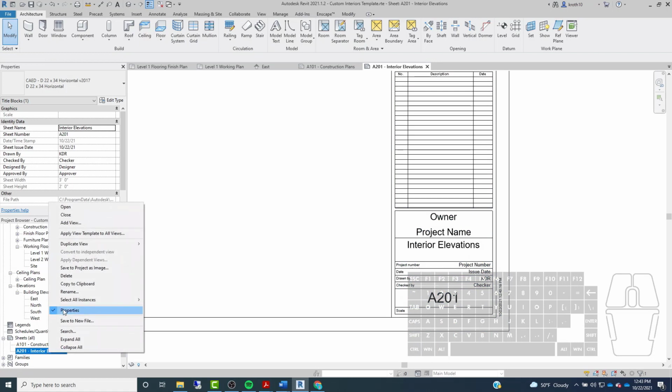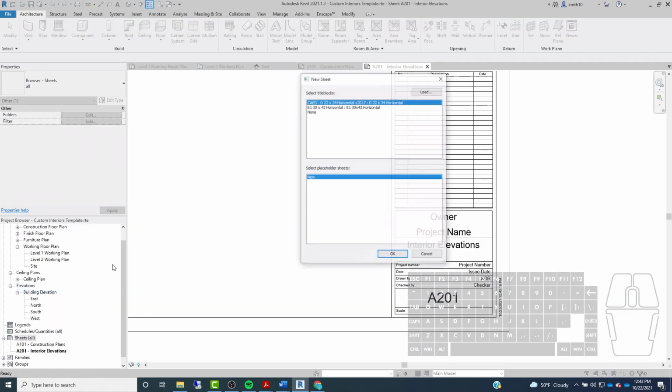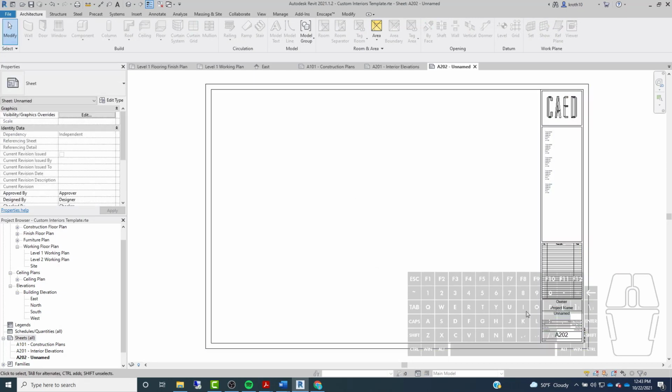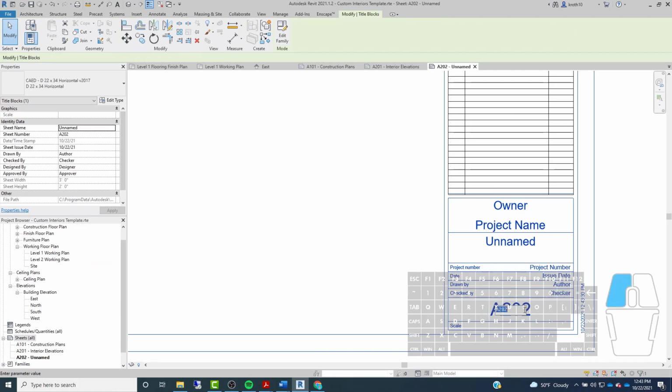All right, so then I'm going to do one more sheet here. So new sheet, again, the title block that we want. And then this one is going to be a 301. And this one is going to be sections.